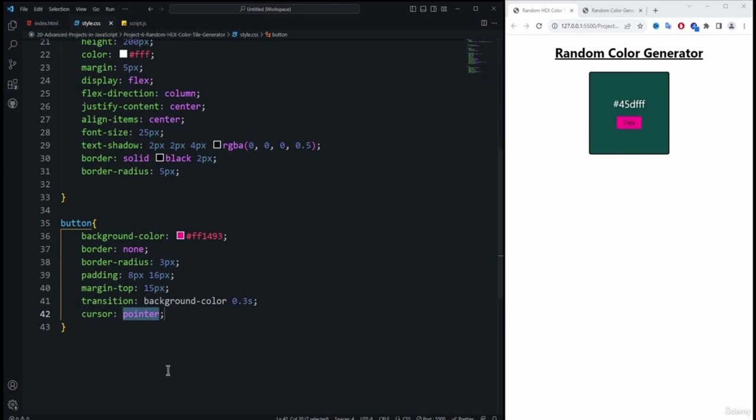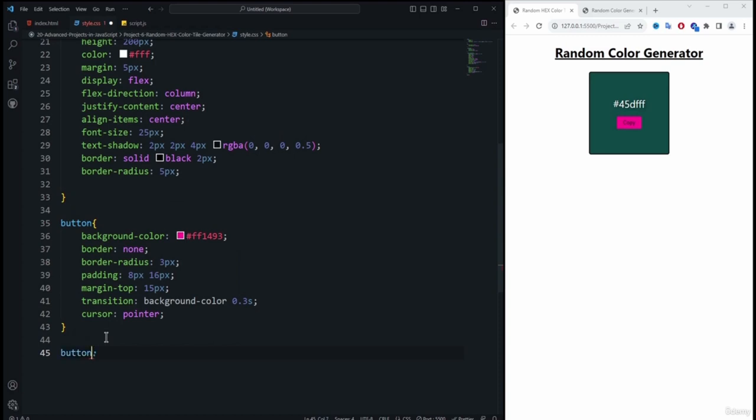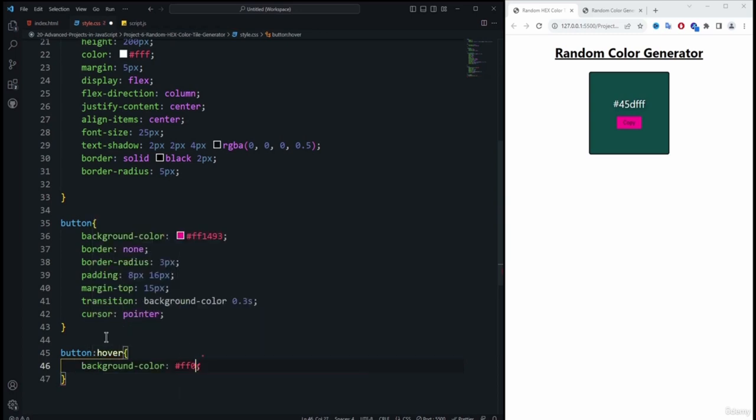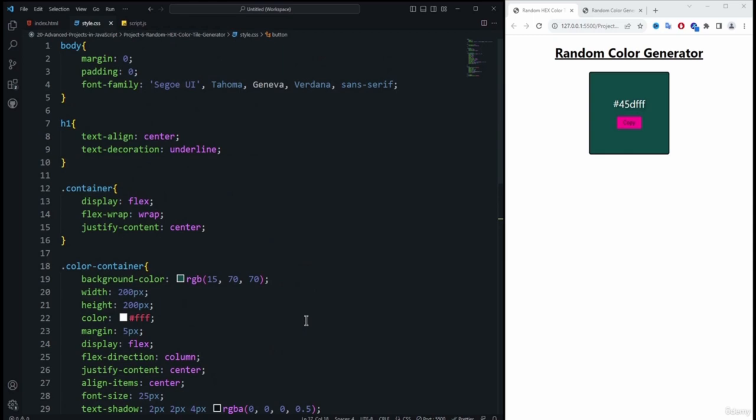If I add it, then after that we need to add the button, which is the hover colon. Then we need to add here hover, and after that we need to add the background color, which is this particular one, ff0055. Now if I hover over it, you can see now the color of the button changes on the hover of the button. So that marks the completion of the code for the CSS part. In the next part, we're going to start with the JavaScript for this particular random hex color tile generator application.